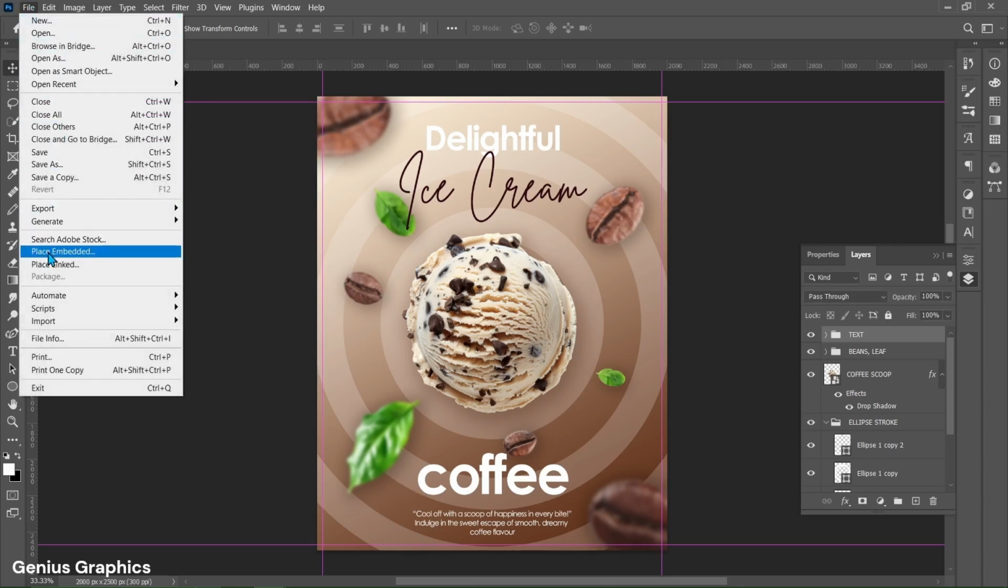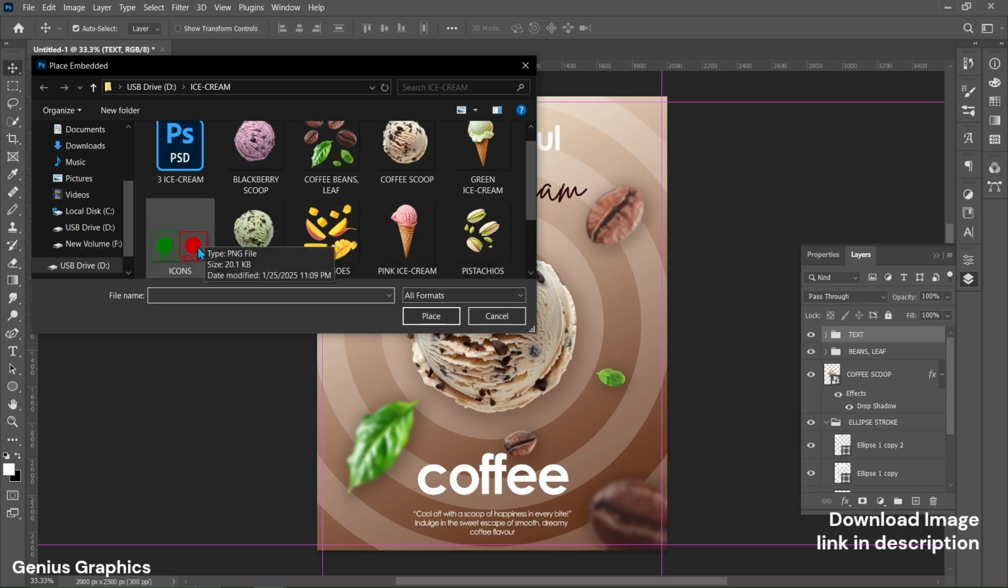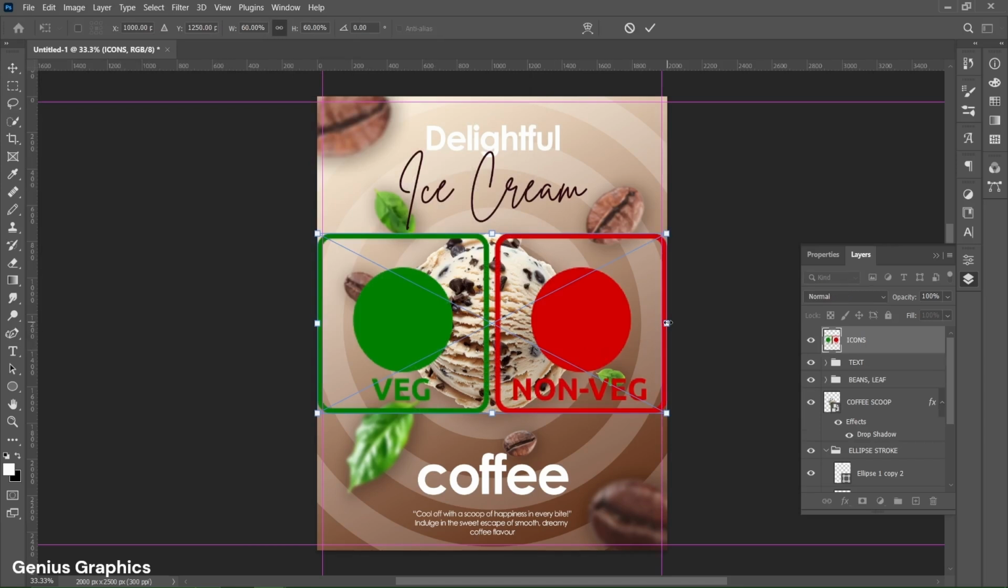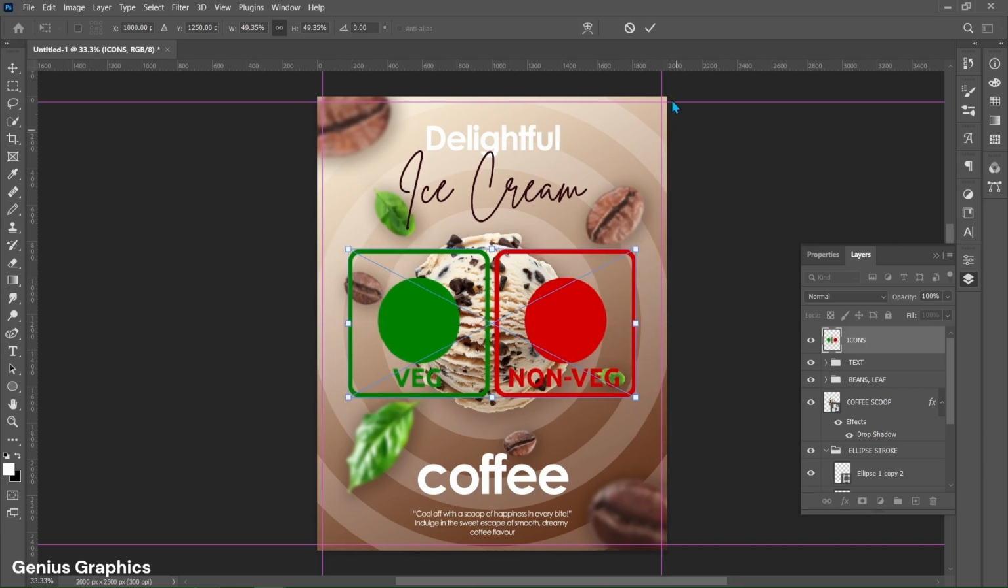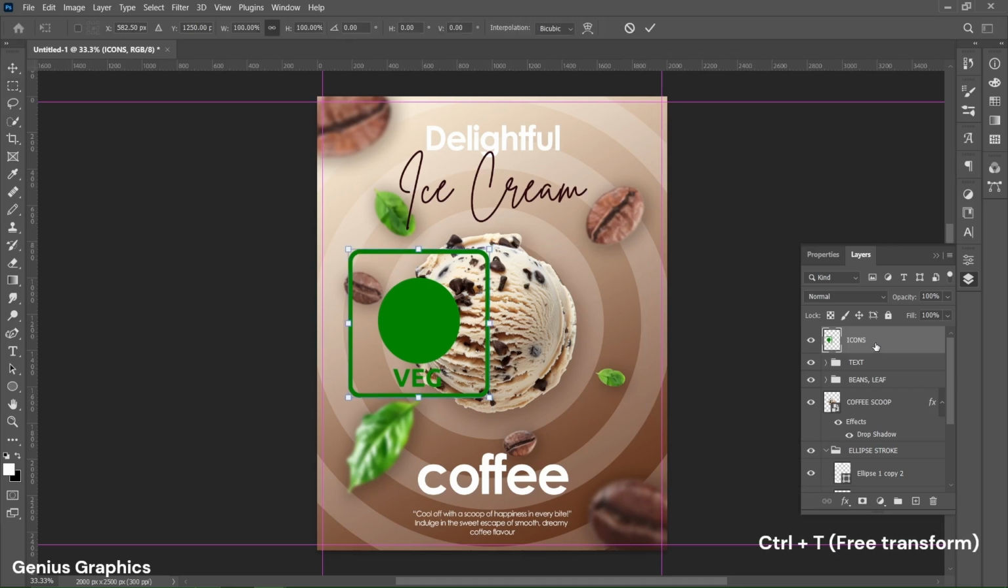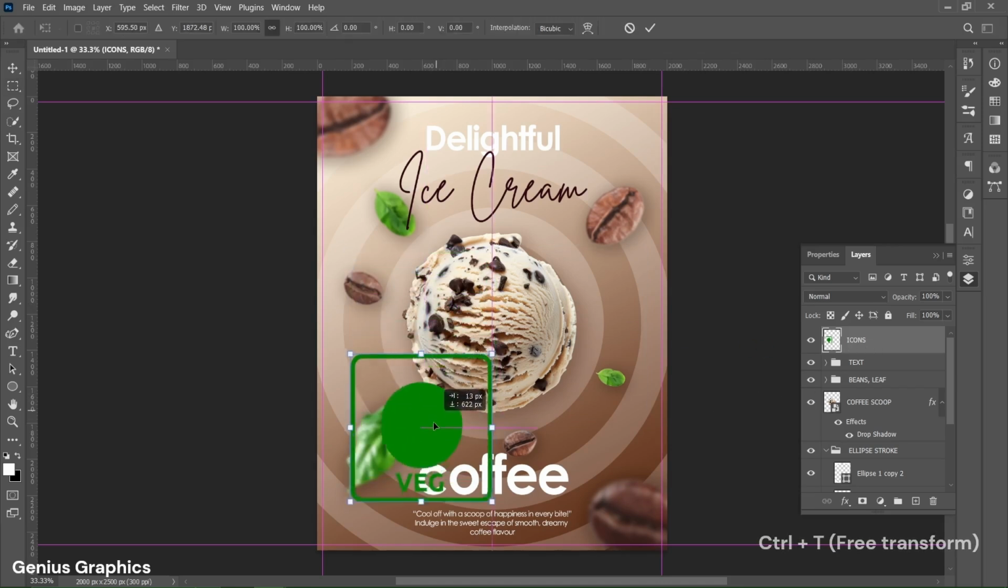From File, place Veg label. Select layer, right-click and rasterize it. Select Rectangle Marquee tool and select Non-Veg label. Press Delete to remove it. Press Ctrl+D to deselect. Press Ctrl+T to resize and place the label in left bottom corner.